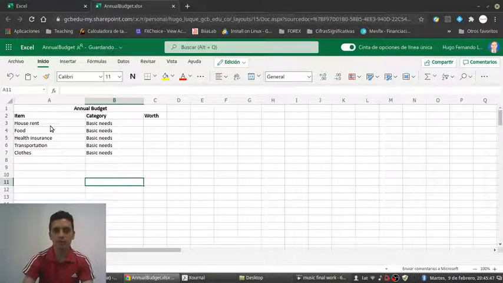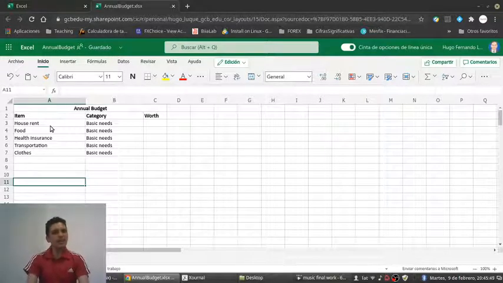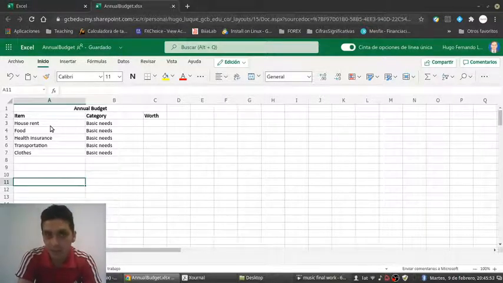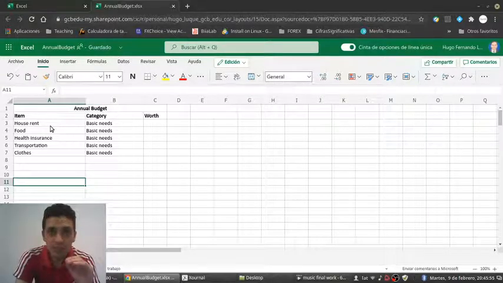Okay, now I'm going to give some space. Maybe during the year, because okay, I didn't tell you this, but an annual budget should be something that you do annually. Okay.